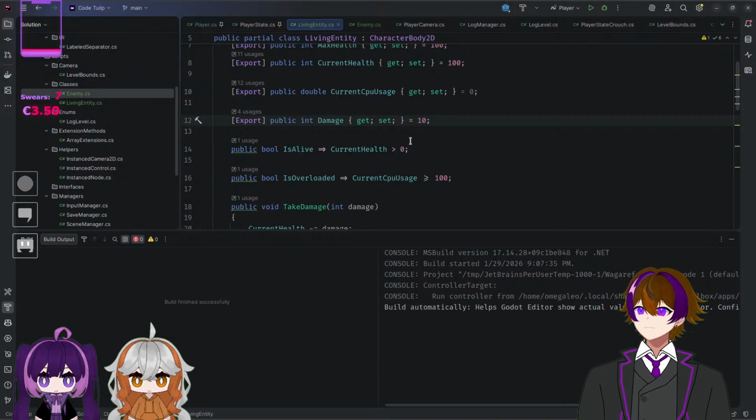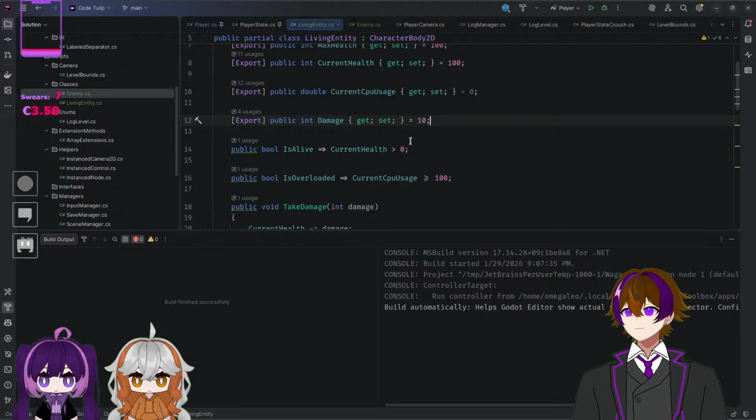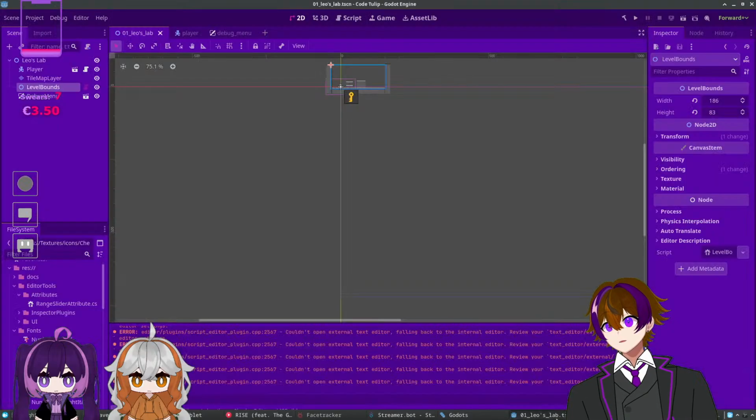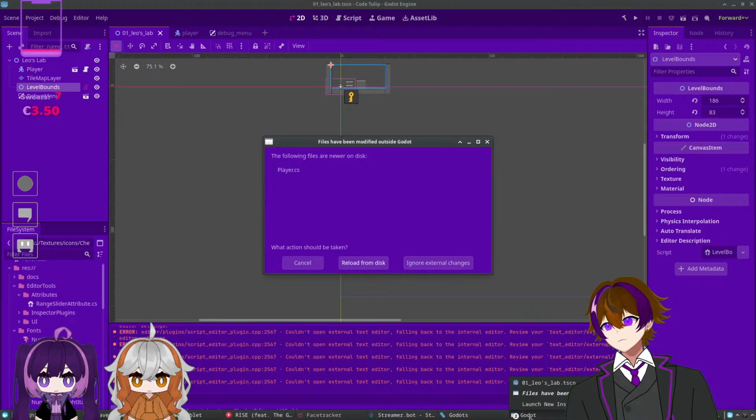This isn't VS Code if I'm not wrong. It isn't. This is Rider from JetBrains. It's my go-to IDE for C#. I also have Visual Studio Code.